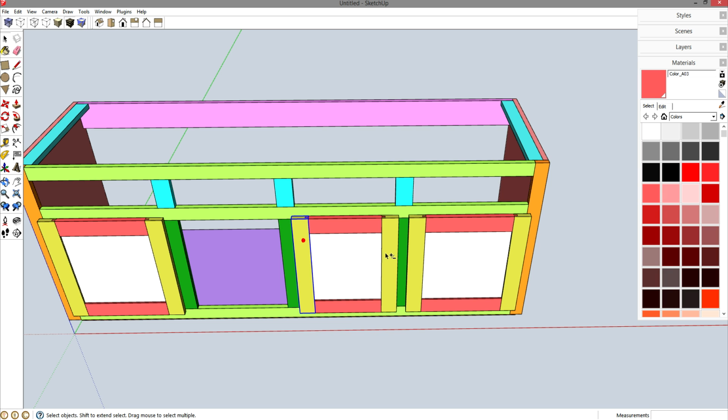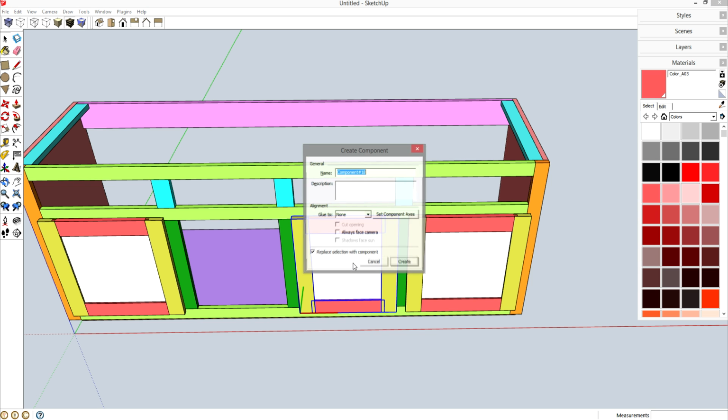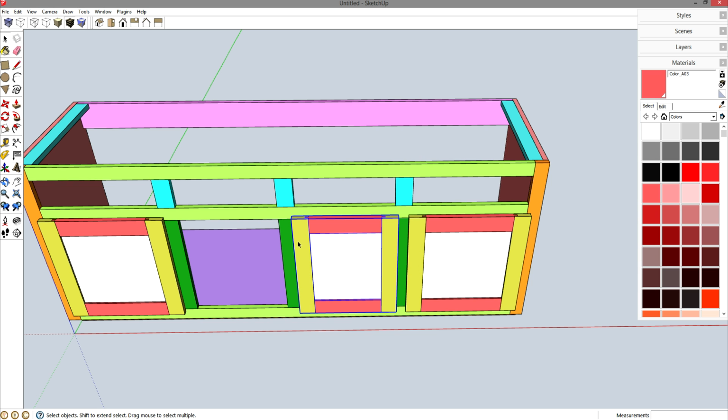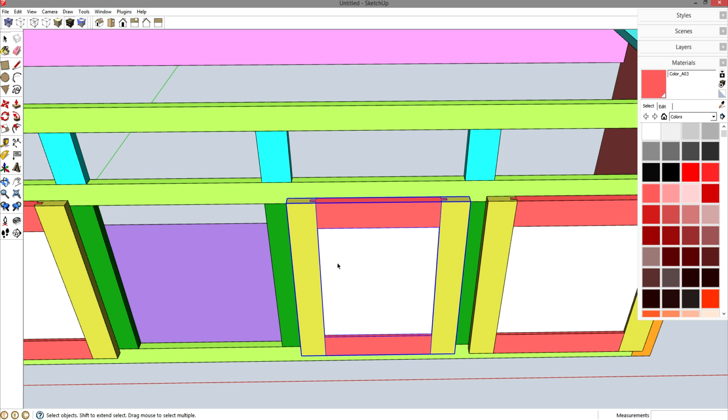So let's select this, holding shift to select this, this, and that center panel. G for component, enter. Now this panel is a door. This group component, this door is a component.